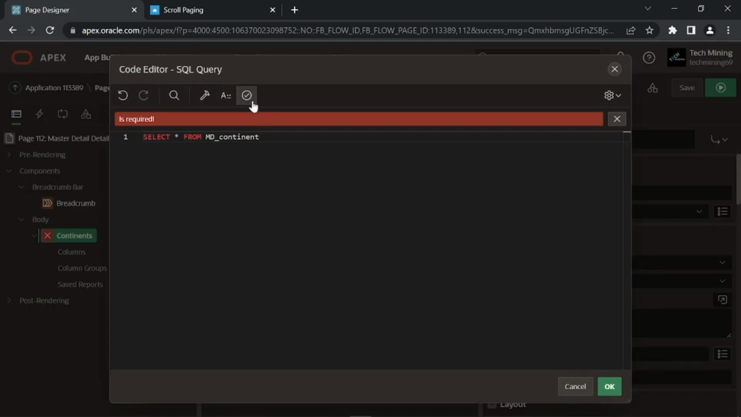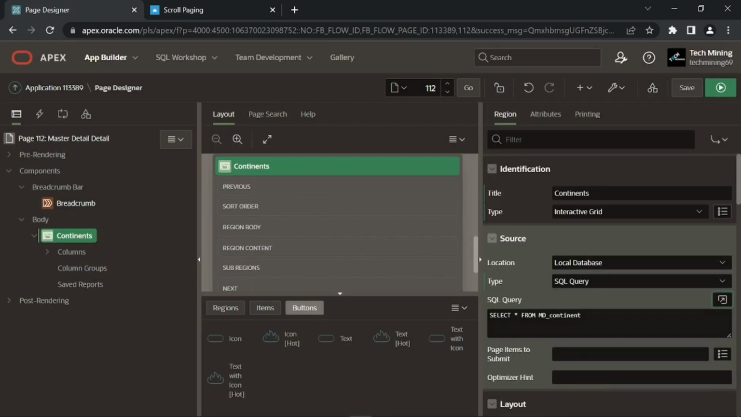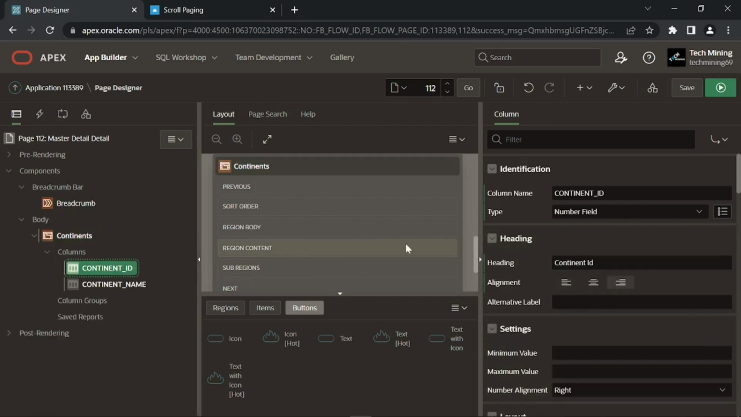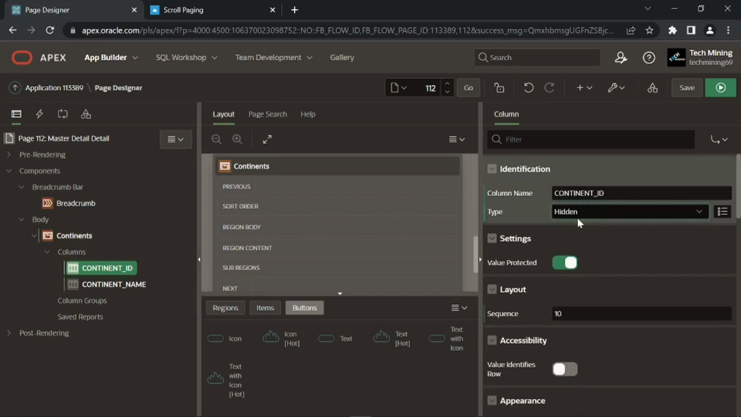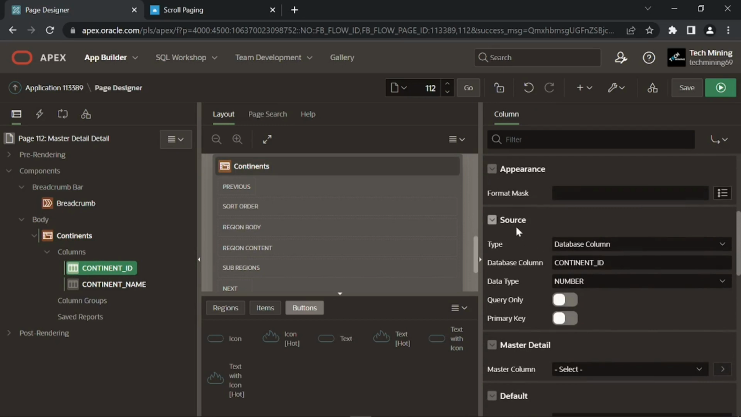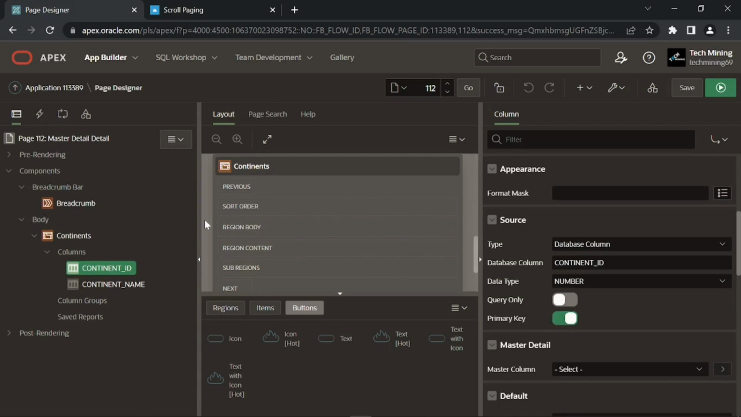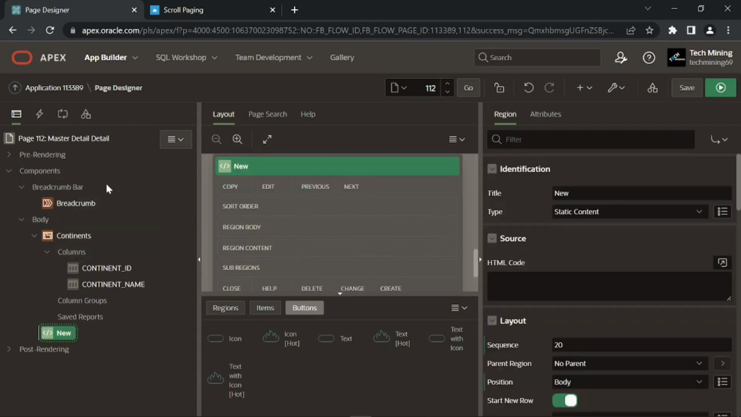This asterisk query will fetch all records from this table. After entering SQL query, expand columns node under this region. Click Continent ID column. Set its type to hidden. Under Source section turn on Primary Key property. You must define a primary key column for an interactive grid region, which is required to establish a master detail relationship. Create another region under Continents region by right-clicking Main Components node.